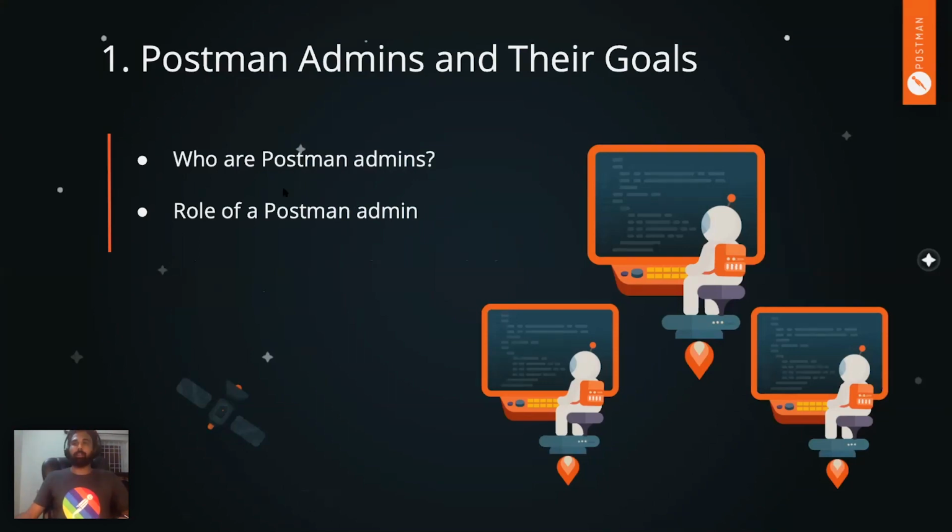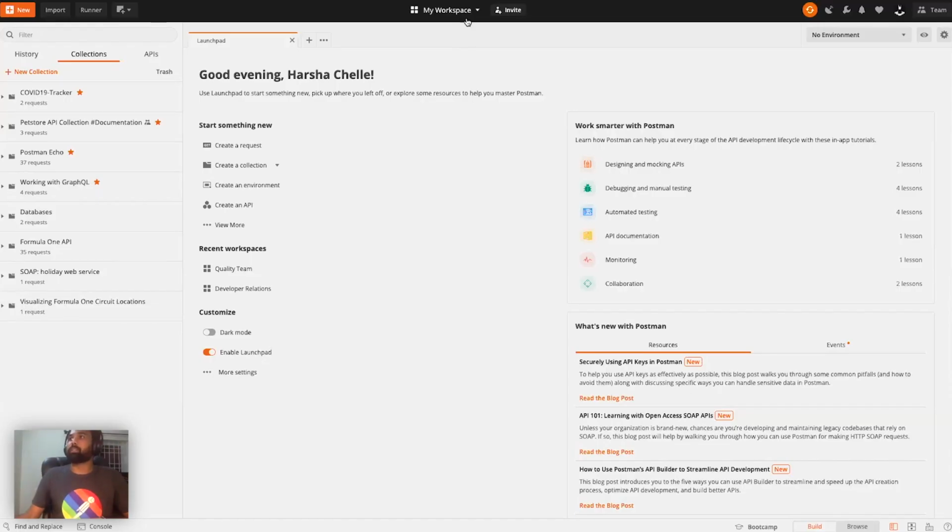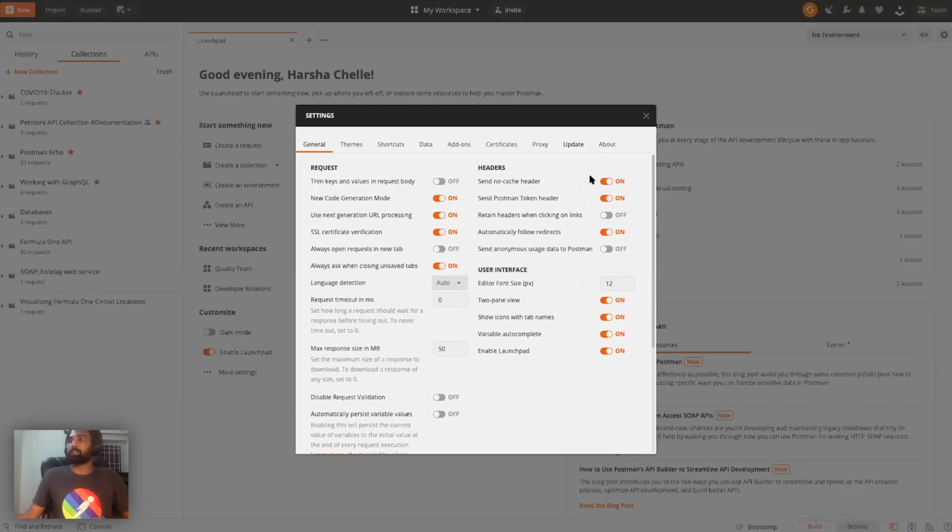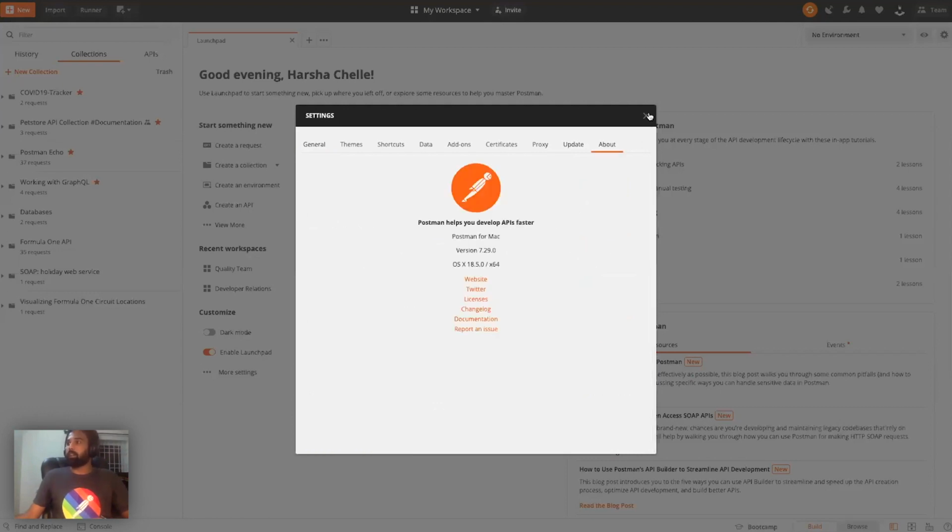On that note, let me quickly switch over to my Postman application so I can actually show you some of the places where this work is actually done. I hope all of you can see my Postman application. I'm on a Mac Postman application, and I'm on the latest version of Postman, which is 7.29. If anyone is wondering, Postman is also available on Linux and Windows systems. We, in fact, recently launched Postman on web, which is in beta right now.